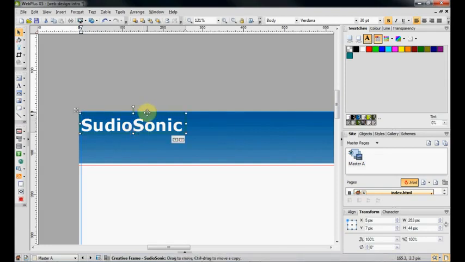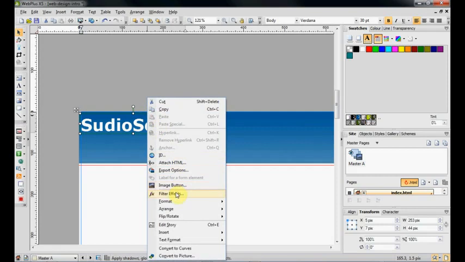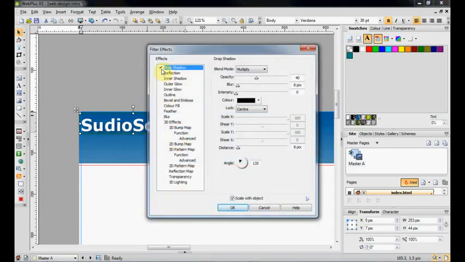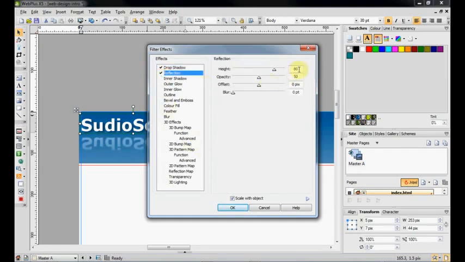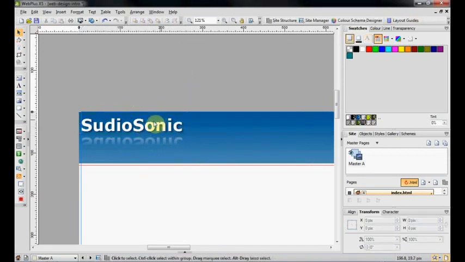Okay, I'm going to apply some effects by right click, filter effects. I'm going to add a drop shadow. I'm going to make the opacity 40, which is fine, the blur I want to be 4, and the distance I also want to be 4. So I'm going to add a reflection. I want the height to be 40, and the opacity 50 is fine, and everything else is fine. So I'm just going to click OK. And that's just our very quick and easy logo.